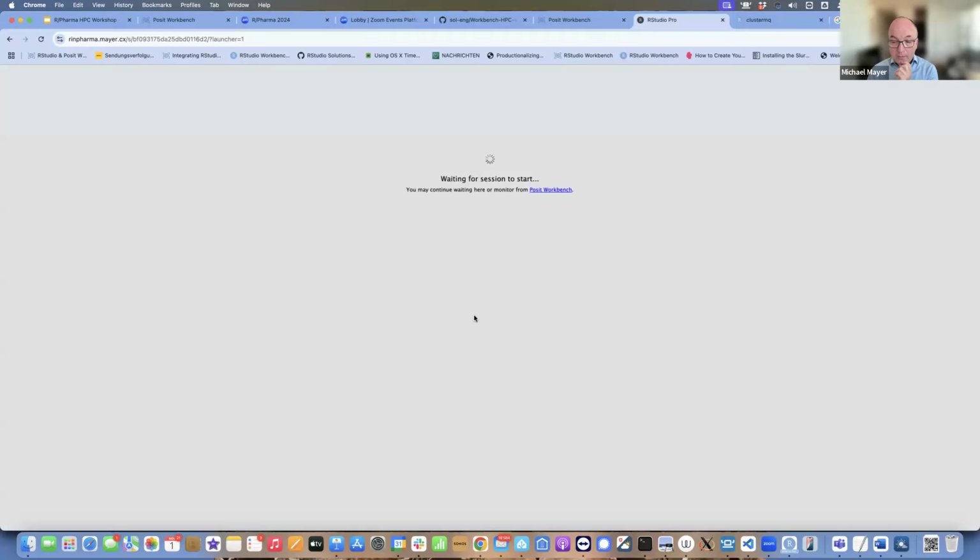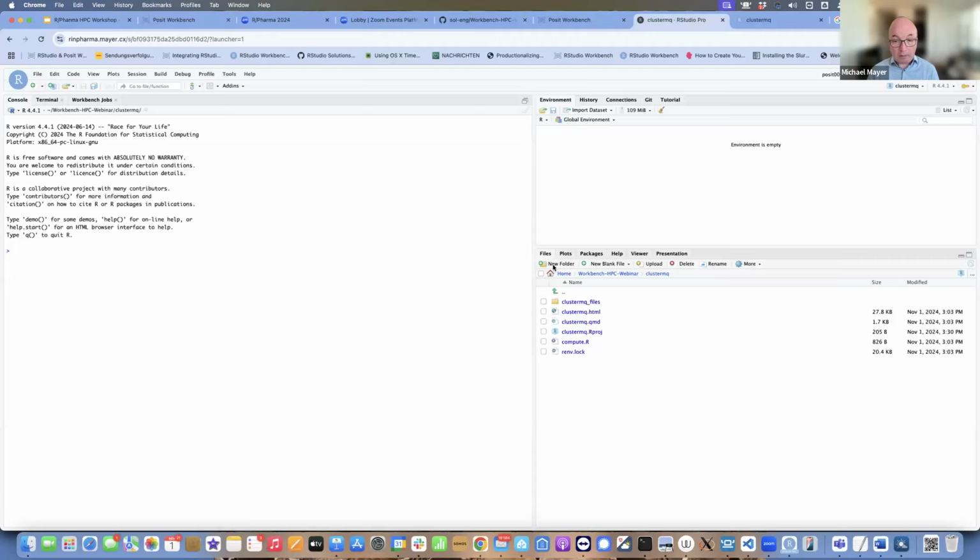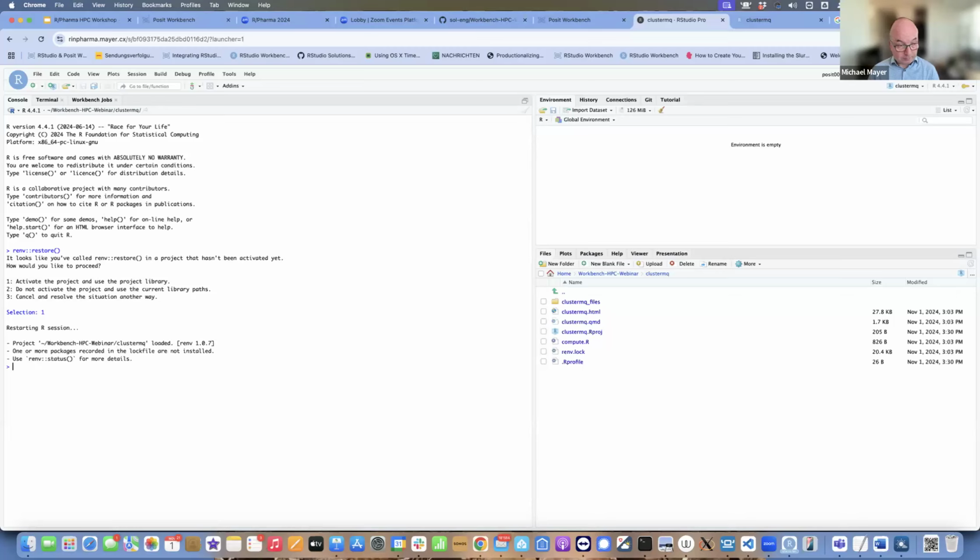And please feel free to follow along on your environment. So now I'm in this cluster MQ subproject here. Now if I do run restore, then okay, it has been activated, so I want it to activate. It's restarting R, and I think let's use run restore again.